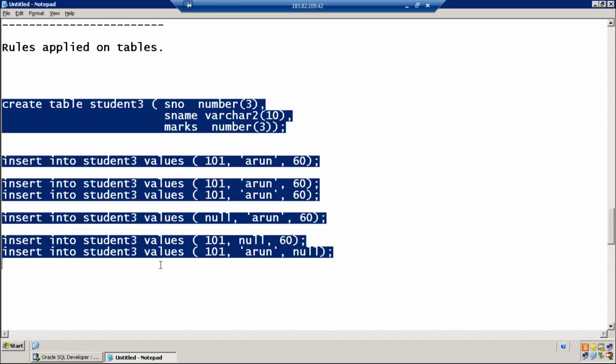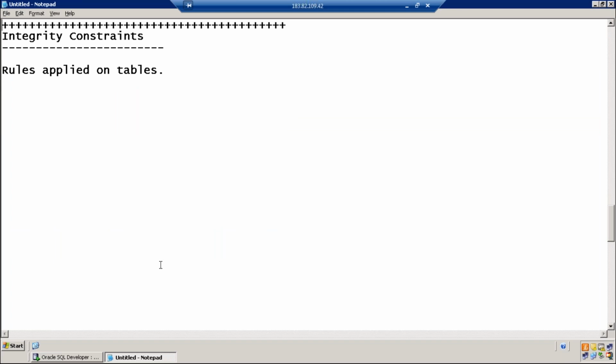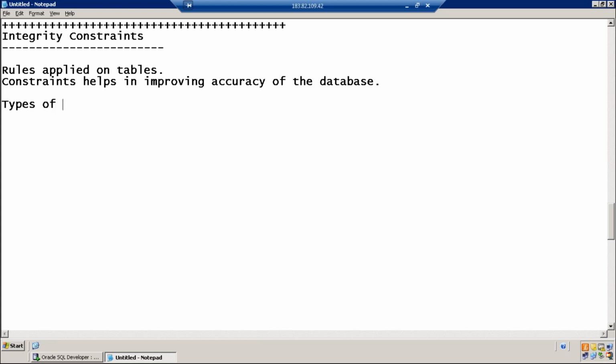Constraints are rules which are applied on tables. Constraints help in improving the accuracy of the database. So database accuracy can be improved. How can the database accuracy be improved? Let us understand it. Types of constraints. Any idea, Jamal? No idea.